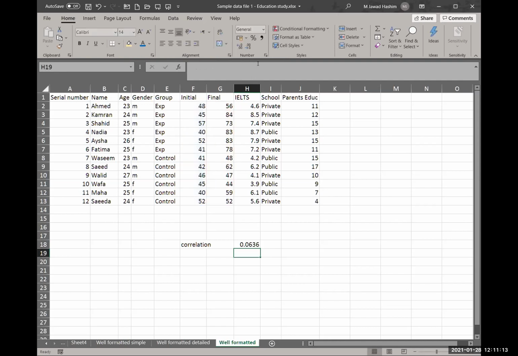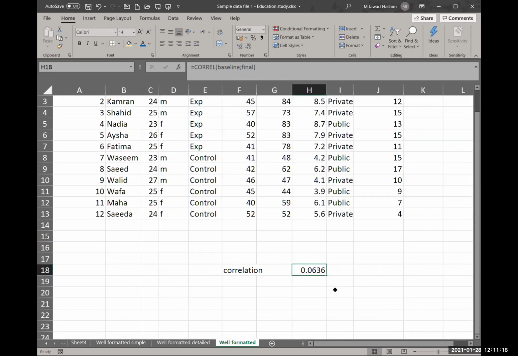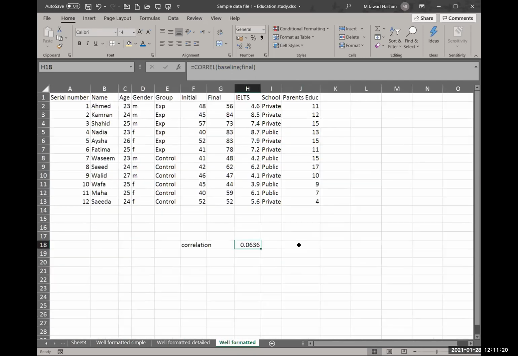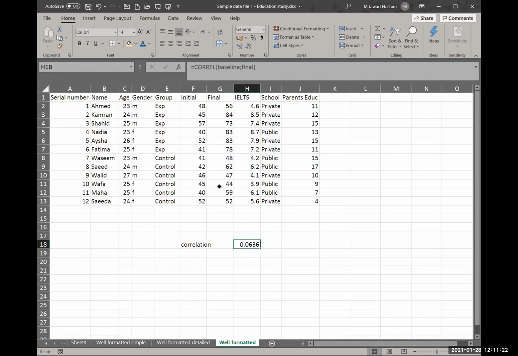And if I press enter, I get a correlation coefficient of 0.06, which is a low correlation, which means that the initial and final scores are not correlating with each other. A correlation coefficient of more than 0.3 is mild correlation, more than 0.5 is moderate, and I would say more than 0.6 is strong, 0.7 would be a strong correlation. Let me repeat that. Okay, so if I want to do a correlation, I'll select an empty cell.